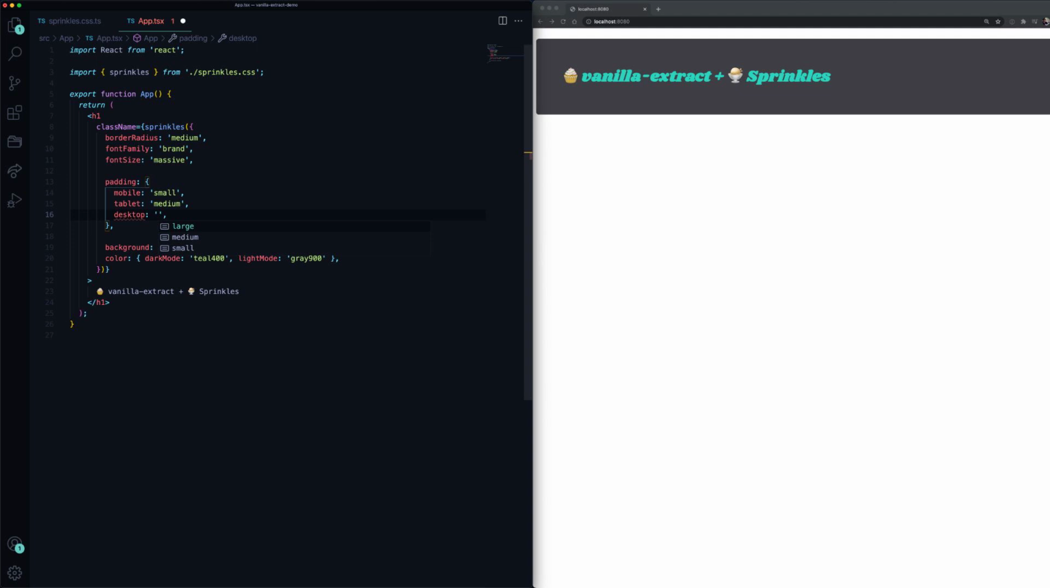Now over in our component, we can call our sprinkles function to style an element. The type given to the sprinkles function ensures only valid properties are requested, and you get excellent developer feedback via the autocomplete. On this element, we're asking for a medium border radius and massive branded font on all screen sizes. Padding is using the conditional syntax to grow as the screen's width grows larger. You can see this in the mobile, tablet, and desktop responsive condition values. And our background and text color properties change depending on the user's light or dark mode preference.